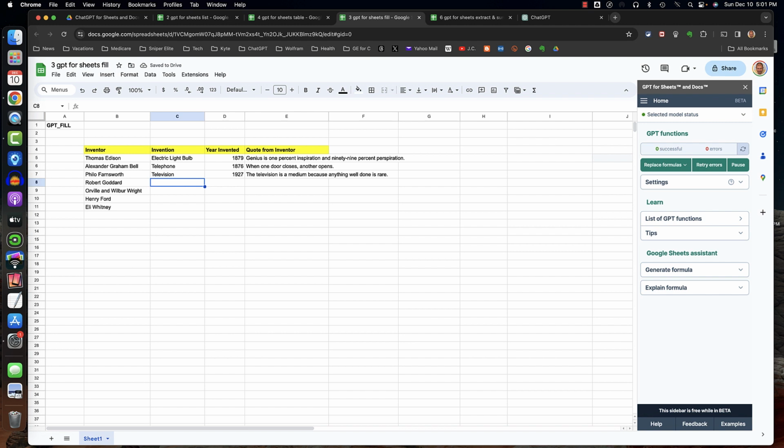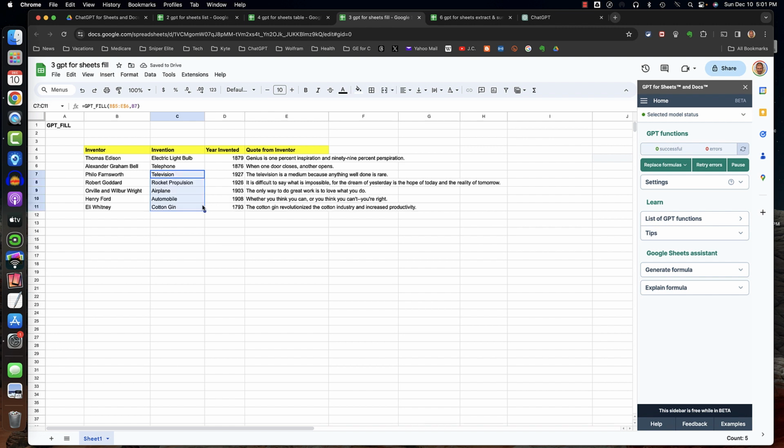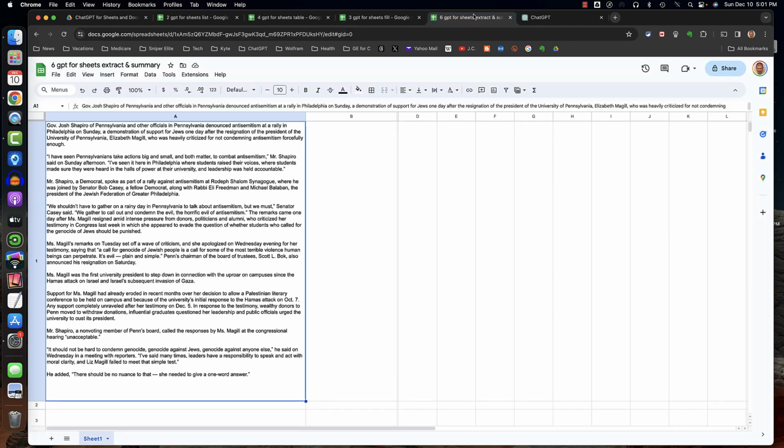And now I've got the information for Philo Farnsworth, but if I click in the cell that says television and grab that cell by the lower right-hand corner and drag it down, I'll get the information for the other inventors. And I can even add names of new inventors and get the data I want for a new inventor. Let's look at one more.